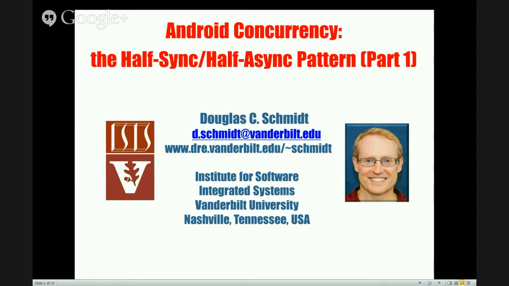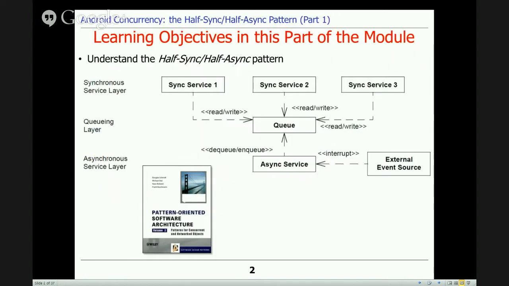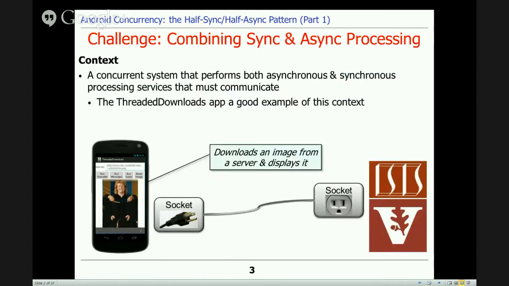The pattern we're about to talk about now is the half-sync, half-async pattern, and we're going to see how this pattern works, and then later we'll talk about how it's implemented and applied in Android in a detailed way. Here's the context of this.